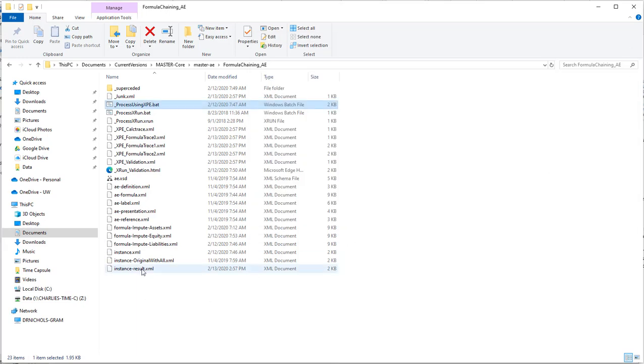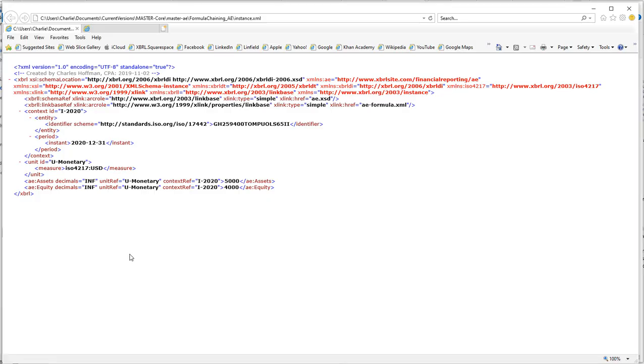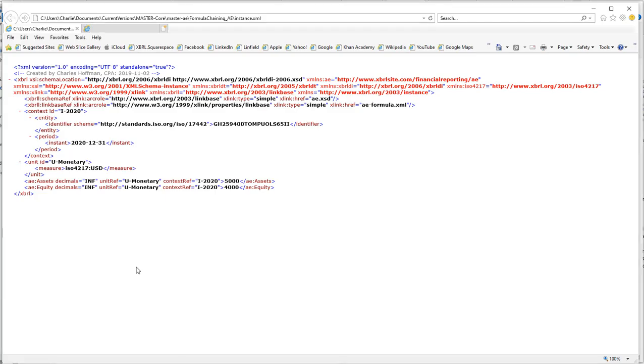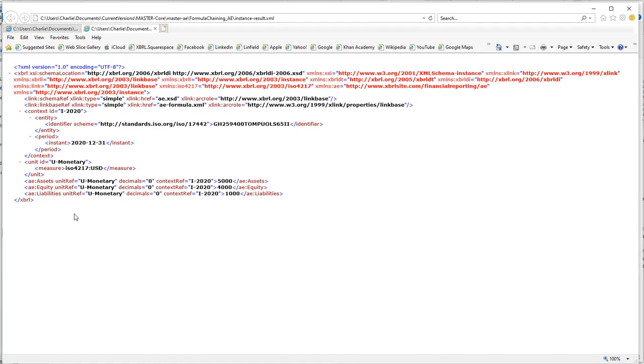So here's what happened. Got a bunch of new files. So here's the first instance document. It has two facts, assets and equity. Here's the new one. Assets, equity, and liabilities. Pretty slick.